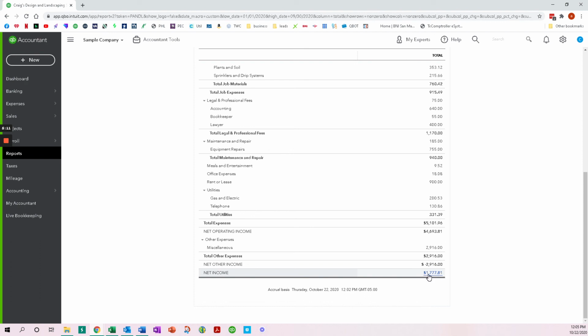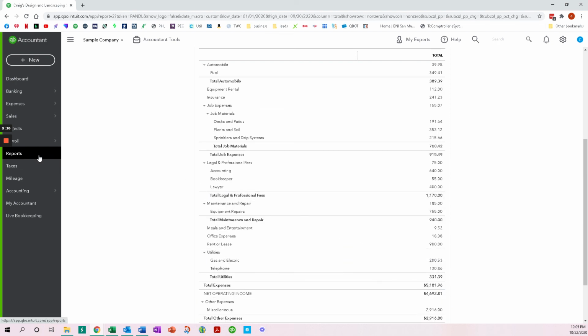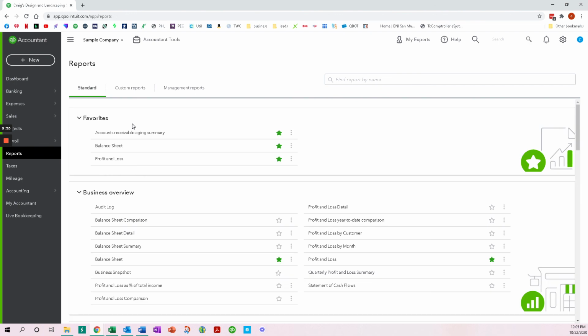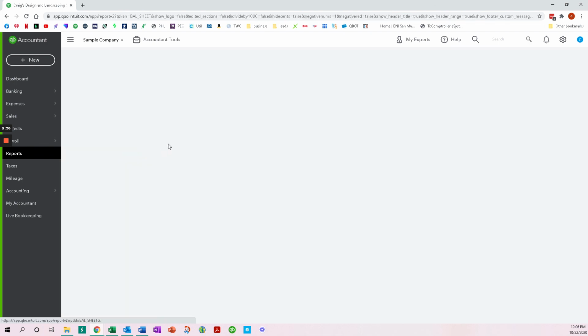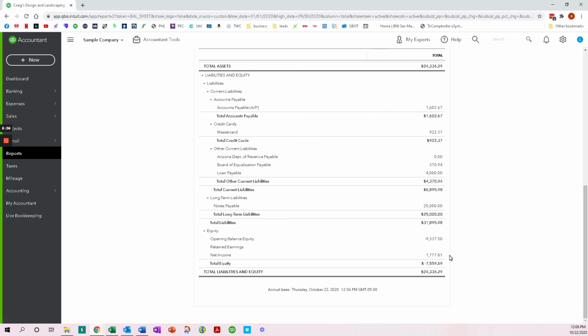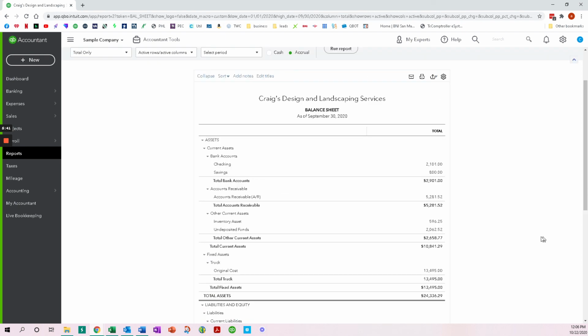This net income traces back to the balance sheet. So if you remember, and I will just go back and do this here, we have 1777.81. If I go back and run the balance sheet for the same time period, come down here to net income, there you see 1777.81.